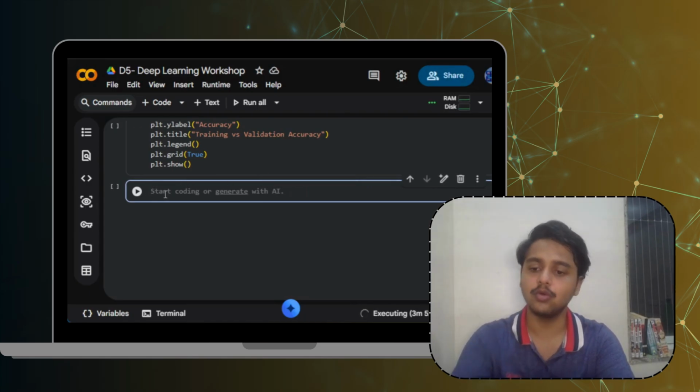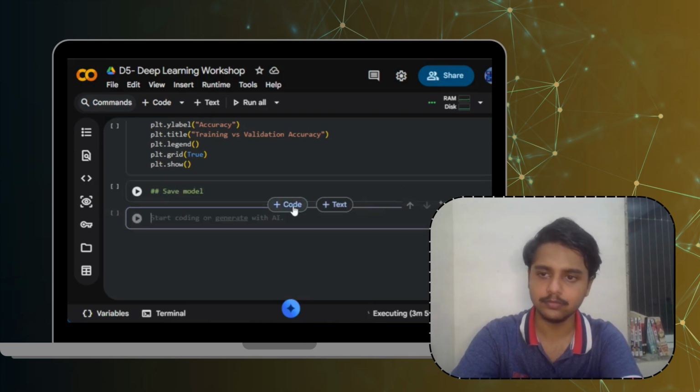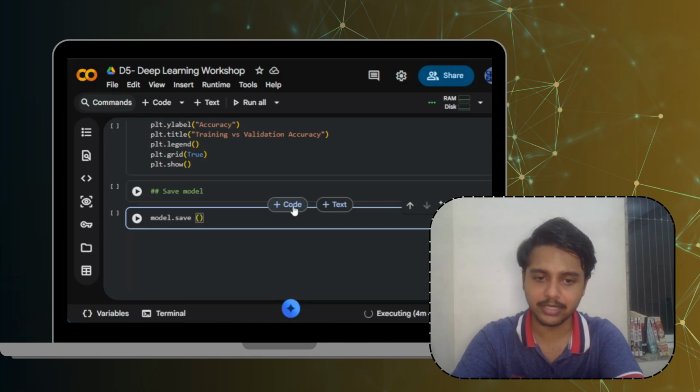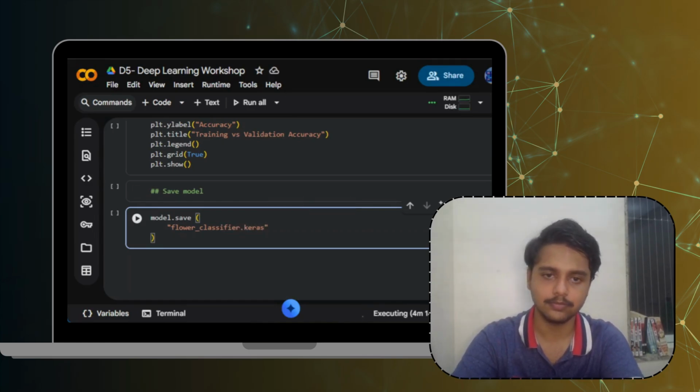So let us write the code to save the model. Save model, in which we will be writing model.save, and it will be saved in the form of flower_classifier.keras.